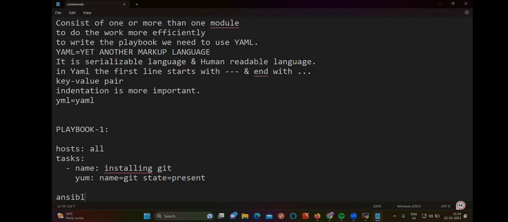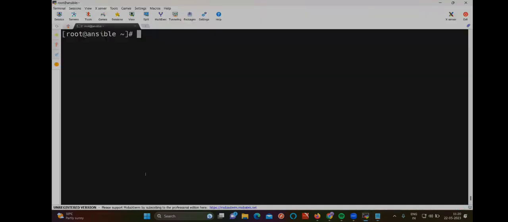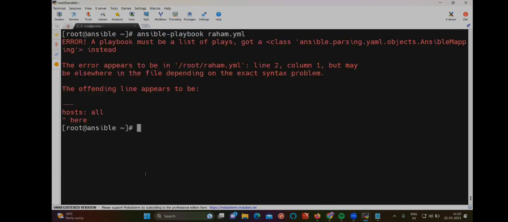Ansible-playbook. What is the name of the playbook? Raham.yml, correct or not? So it is a command: ansible-playbook, then our playbook name. So just give the command ansible-playbook, and what is the name of the playbook? Already Git is removed, right?